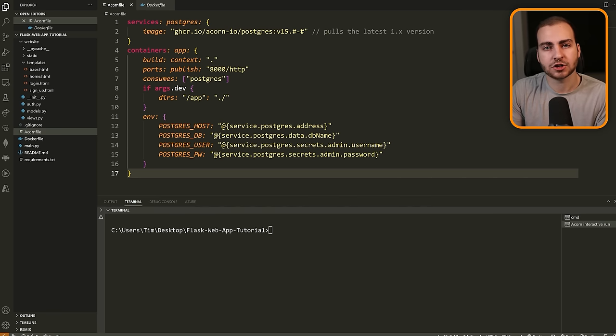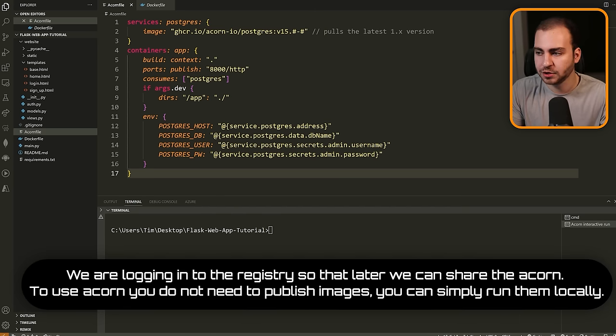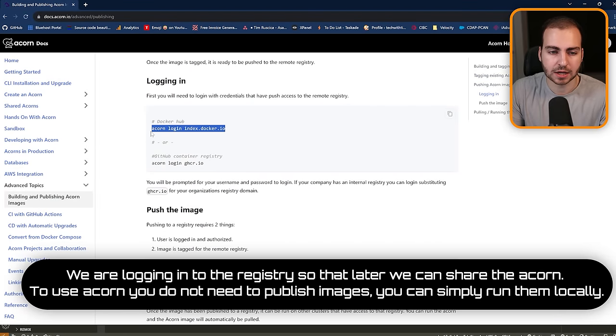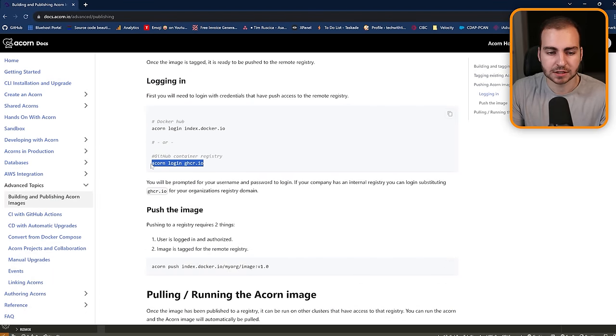But if we want to actually create our own image, we need to deploy that to some type of registry. So we also just need to log in with that registry. It could be something like Docker Hub, or we could use the GitHub registry. So if I pop up the documentation here, you can see that to log into Docker Hub, we'll have this command. And to log into the GitHub container registry, it'll be this one. So obviously you need an account on one of these two sites. I have one on Docker Hub.